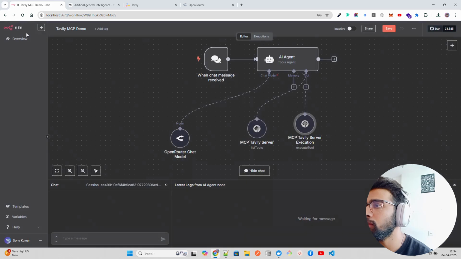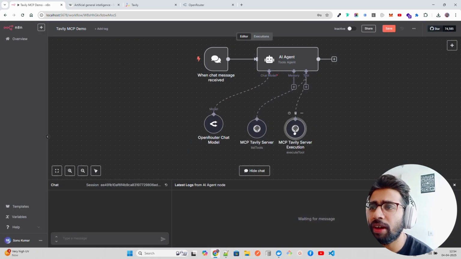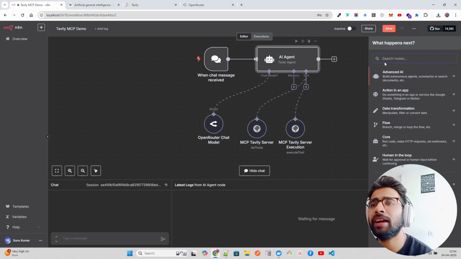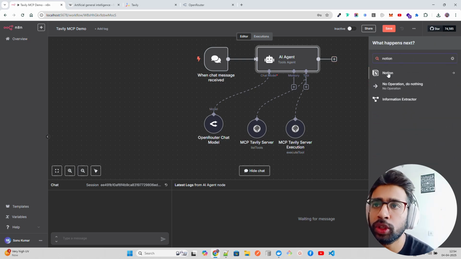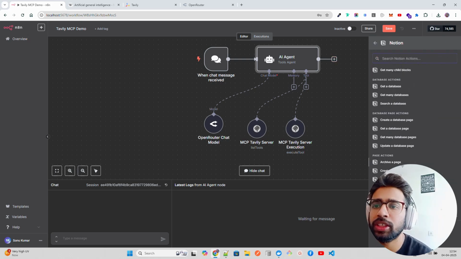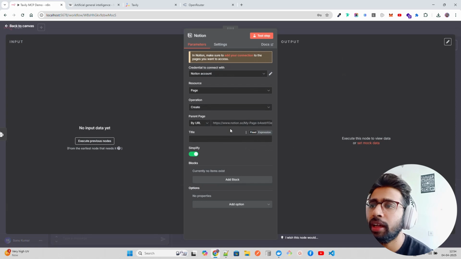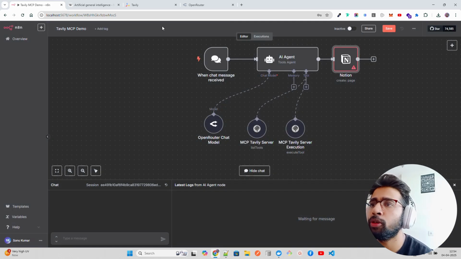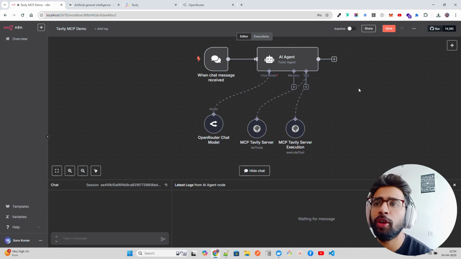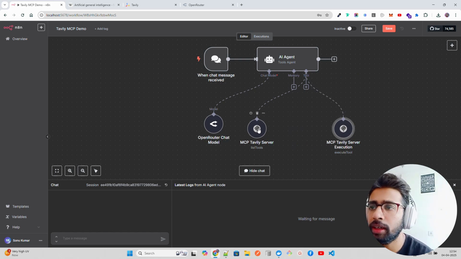Let me go back to Canvas. Now your workflow is ready, and you can also write it back. Let's say you want to write the report to Notion. You can go to Notion and just create a page, give your page URL, give your ID, and just add that to Notion. I'm not going to do that, I was just showing you. Or you can also use the Notion MCP server to write it back to Notion, right? You can play around with it.